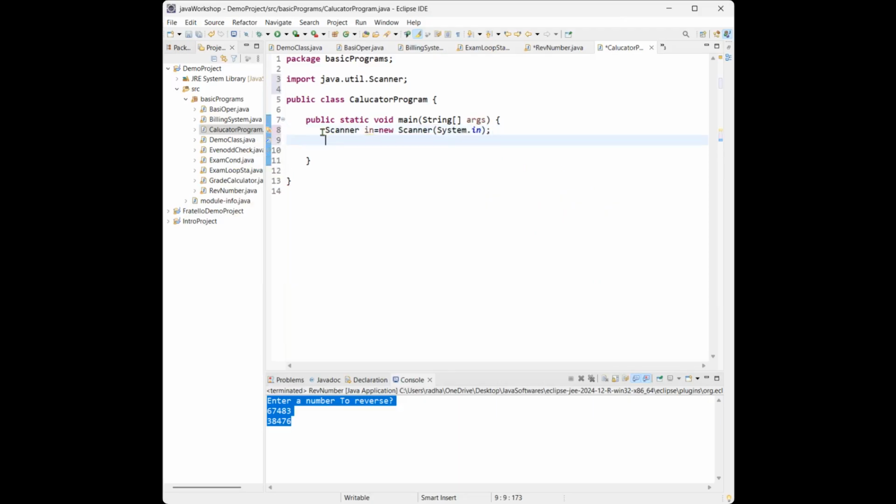Here we need to take the input from the user, both the numbers and the operator, whatever operation he wants to do. Next we need to declare one variable known as answer to display the answer to him. So int answer equals 0. This will hold the result for each calculation.